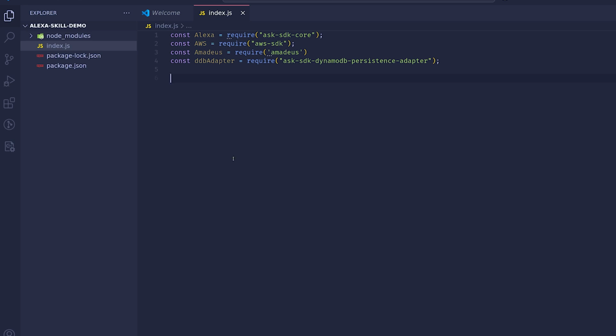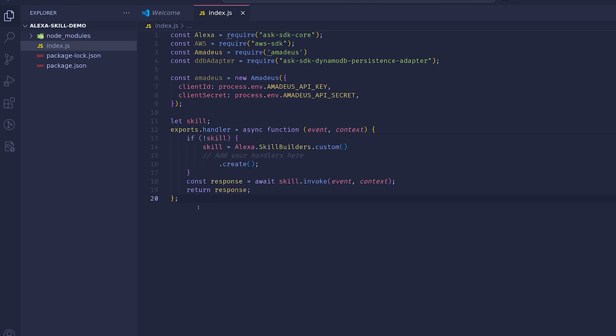Then I'll instantiate my Amadeus client. As you can see, this requires the client ID and client secret, which I copied earlier. To keep things secure, I'll use environment variables instead of embedding the client secret and client ID directly in the code. Next, I'll paste this code, which exports the handler function. This handler function will be invoked when this Lambda runs. This is the entry point of my Lambda. I'm building an Alexa skill and invoking it with the data passed to the handler function.